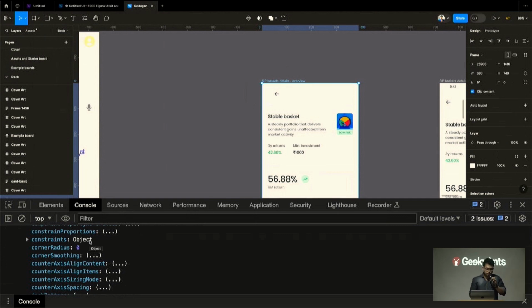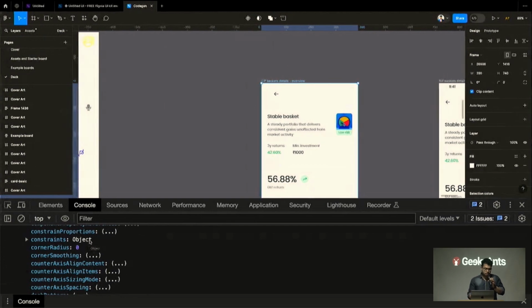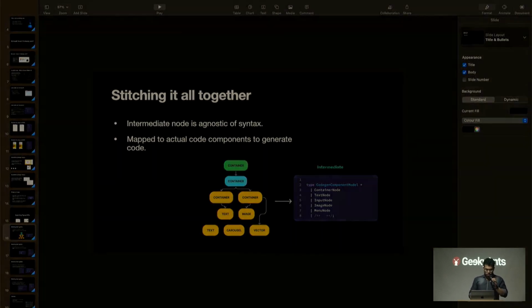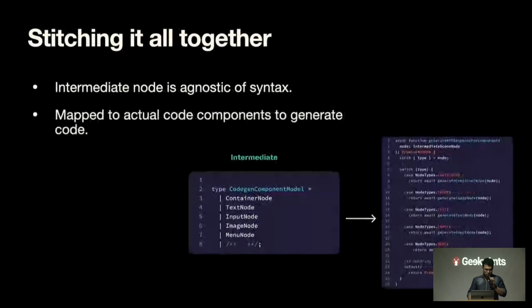I don't know what Figma constraint might be. So we can just simply get rid of it and have an intermediate node structure of this component. Going forward with this intermediate node, what you can do is write a generator function. This generator would be responsible for transpiling this node into actual code and an actual component. So let's see how we can do it.